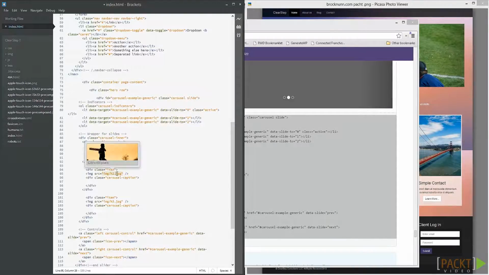But let's not just copy and paste. Let's actually go over so we understand this code a little bit better. Of course, we have our hero row, and then we go into our div with the ID of carousel-example-generic, just like we found in the example code. It has, however, a functional class, the thing that makes it run, with a class of carousel and slide.